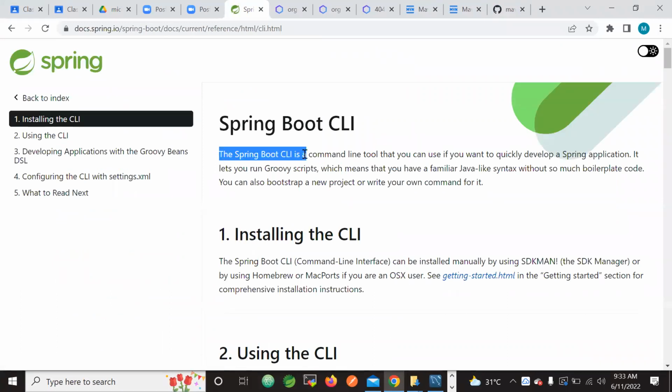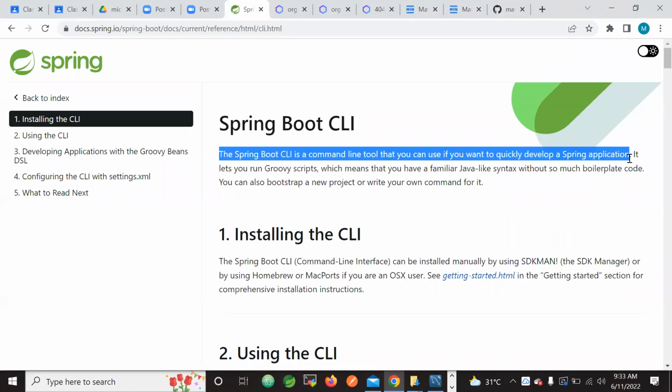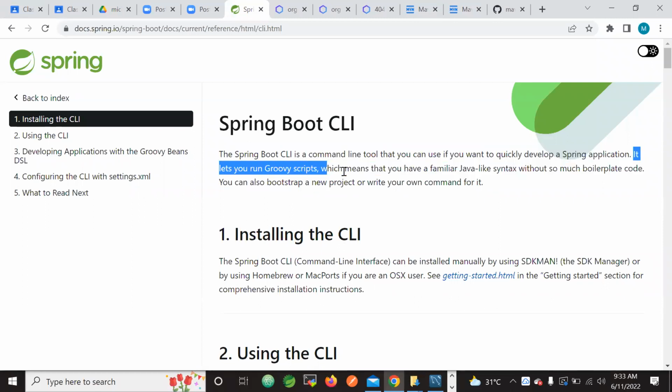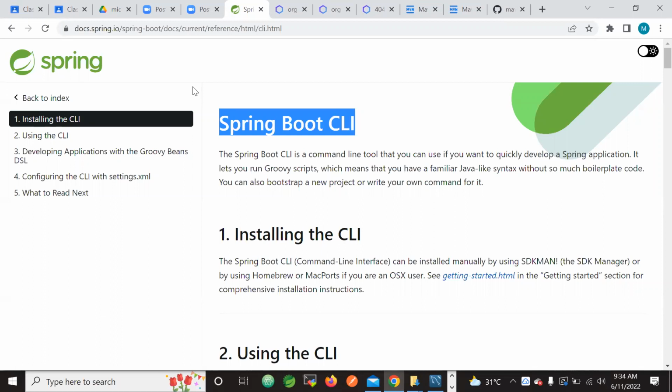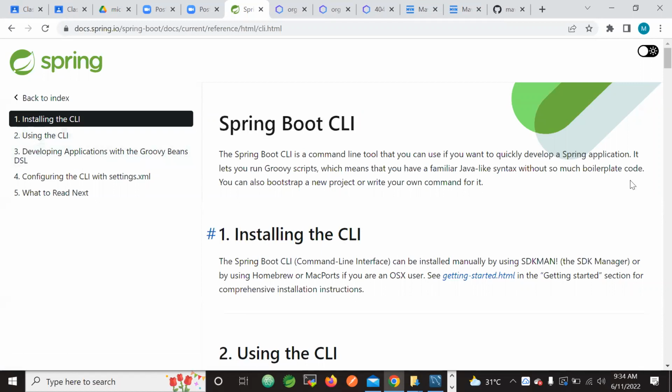The Spring Boot CLI is a command line tool that you can use if you want to quickly develop a Spring application. It lets you run Groovy scripts, which means that you have a familiar Java-like syntax without so much boilerplate code. So the intention of Spring Boot CLI is, if you have a Groovy script and would like to execute it using one environment, then we can use the Spring Boot CLI environment. Not only Groovy scripts, Java also we can execute. Everything will be given by the CLI only. We just need to write the business logic. How it will be, let us see now.